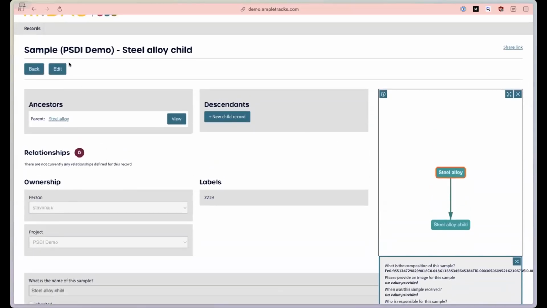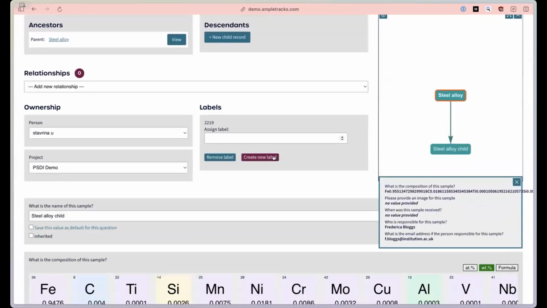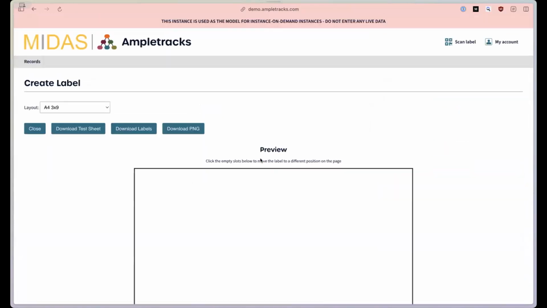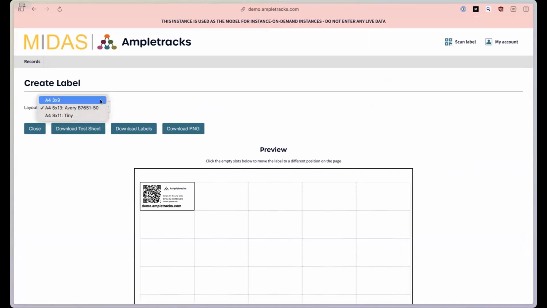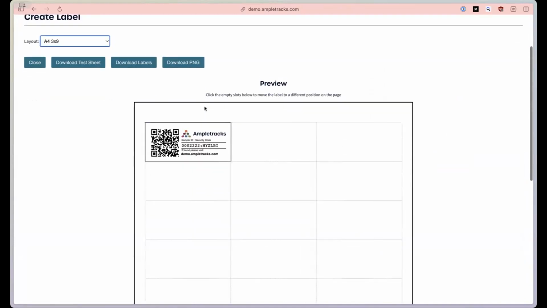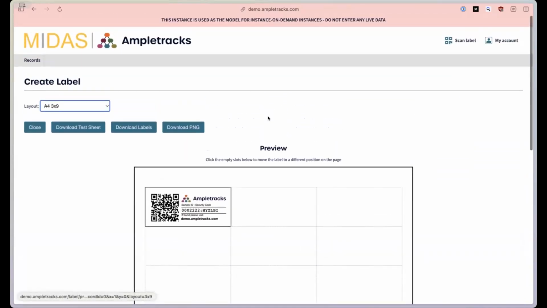Within this record, I can edit this and I can say, oh, I want to create a new label because actually this label got destroyed. So you can associate multiple labels with a record. I can choose the formatting in which to print our labels. So here we have this 3x9. It's related to paper that you can print on. It's a sticker paper that the company called Avery creates.